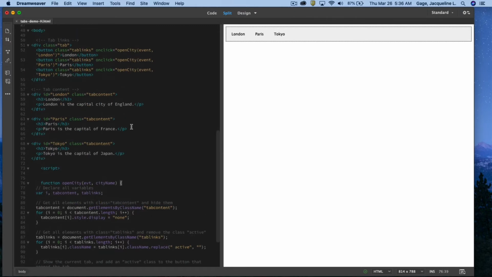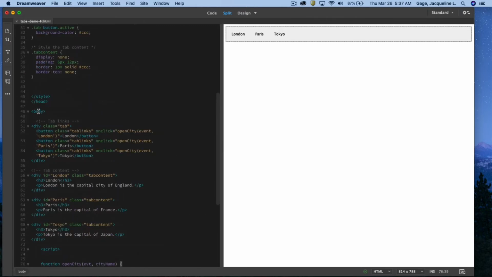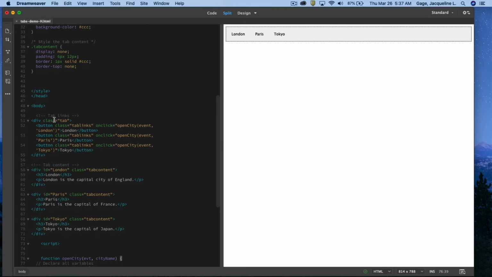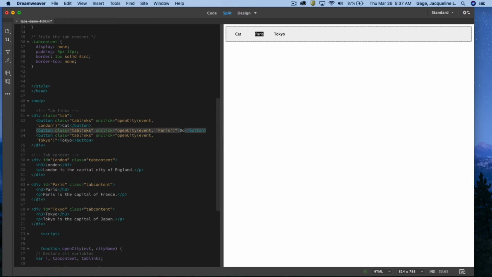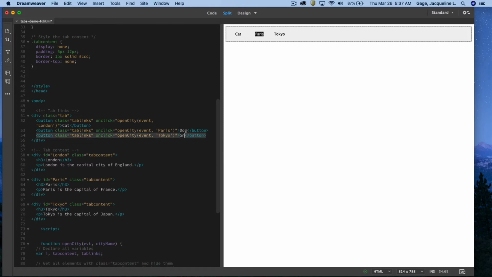Okay, scrolling up, looking at what's in the body tag. Here you've got London, which matches up here. I could change it to something else. Maybe I will. Maybe I'll change it to animals. I'll change that to cat. Change it over here. Instead of Paris, maybe I'll do dog. Instead of Tokyo, I'll change it to snake.